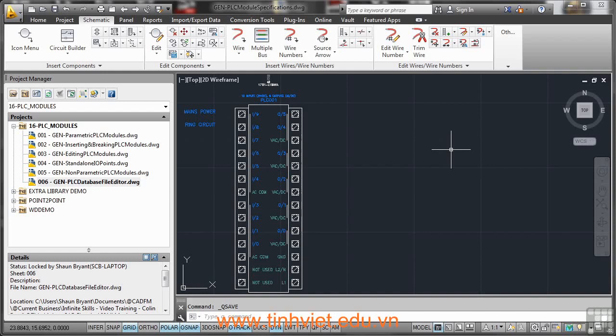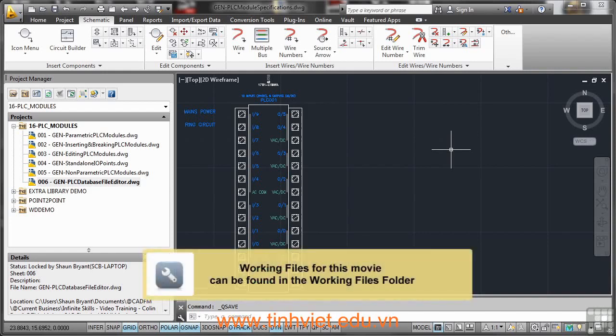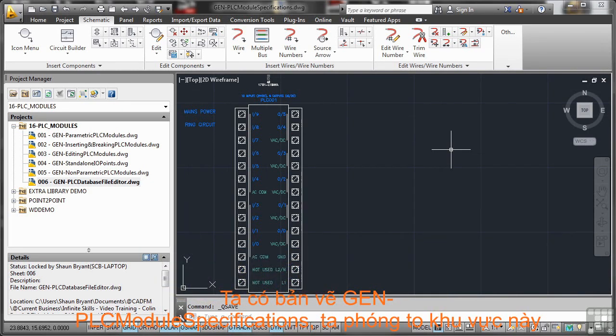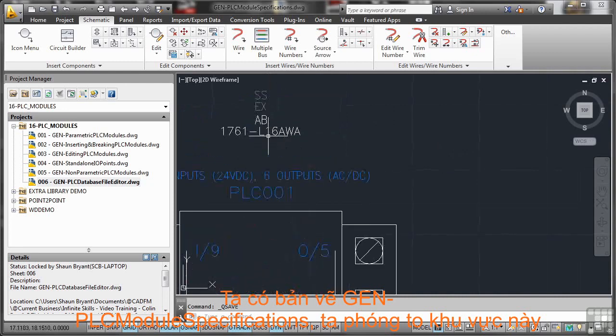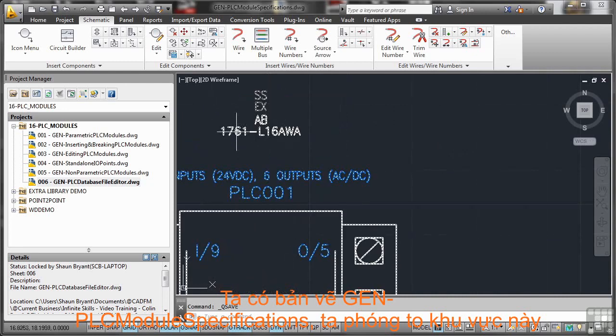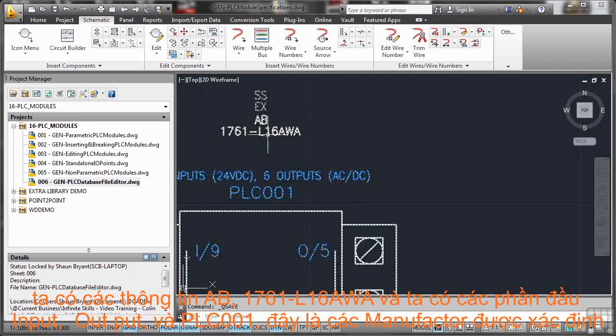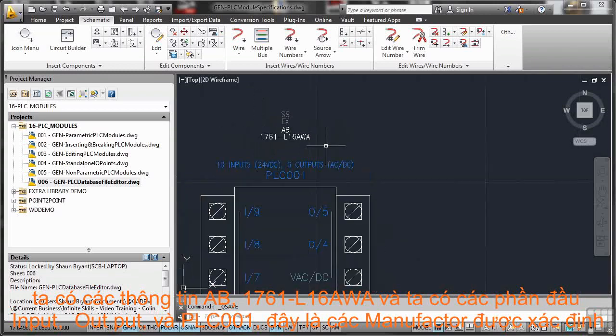Every single PLC module that you insert into a drawing, whether it's parametric, non-parametric or standalone, has what they call a PLC module specification. Now I've got one here, and if I zoom in and pan here, you can see that mine is an AB1761L16 AWA. And it's got, in this case, 10 inputs and 6 outputs, and it's PLC 001.